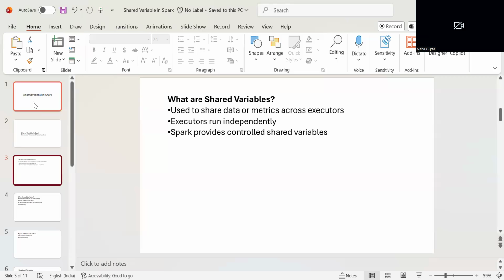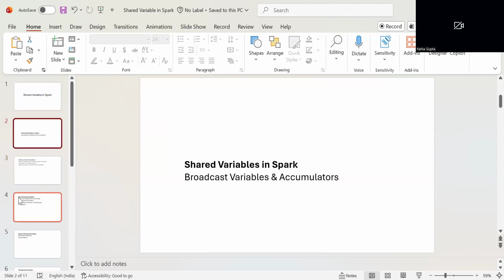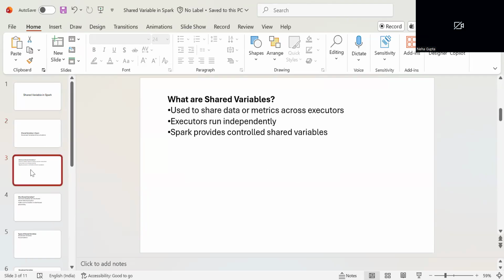So today we will discuss, in the interview series, shared variables. What is a shared variable in Spark? When you use a broadcast variable or an accumulator, we call it a shared variable in Spark. First we'll discuss what a shared variable is.